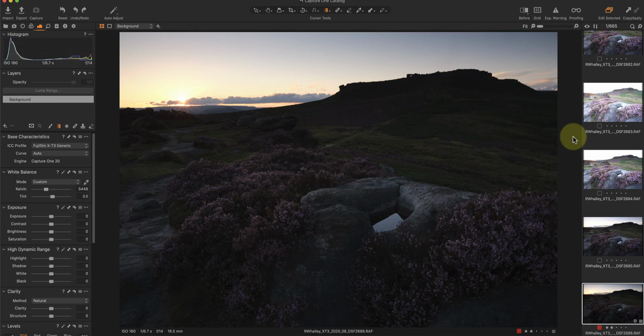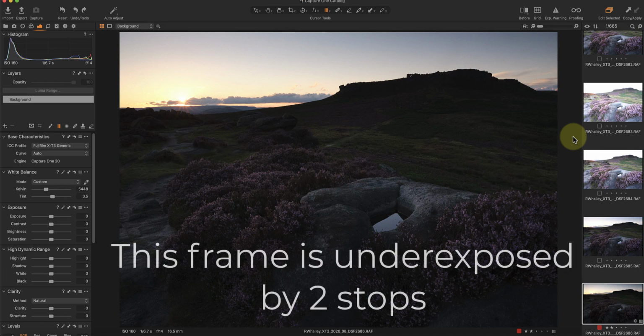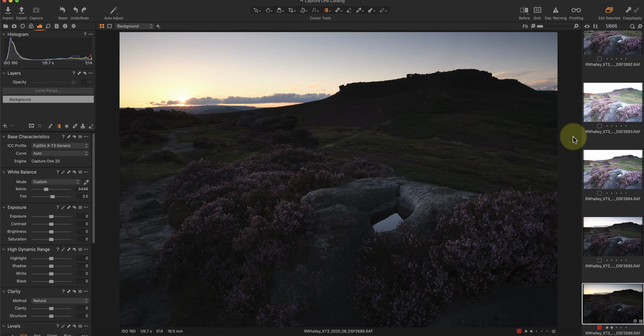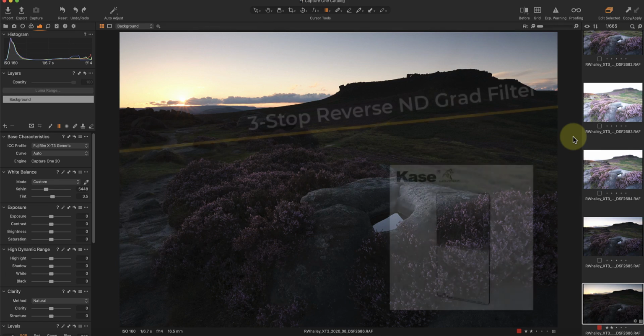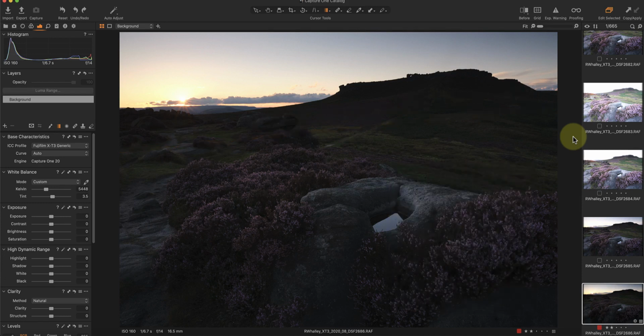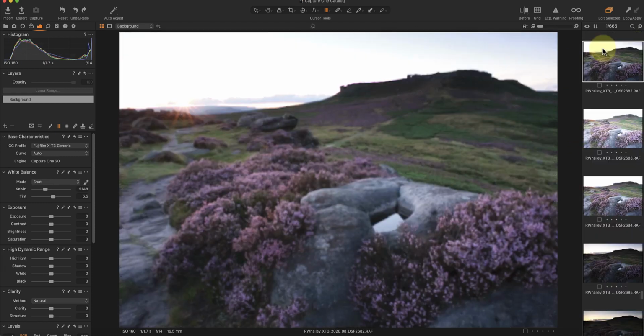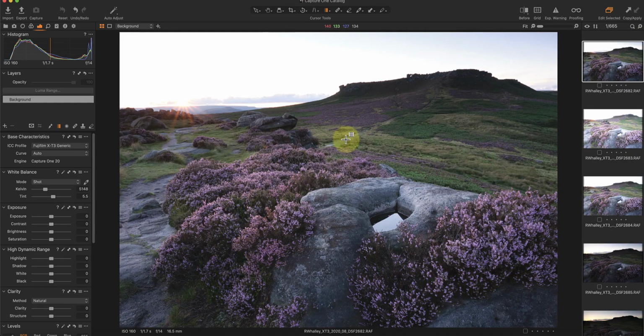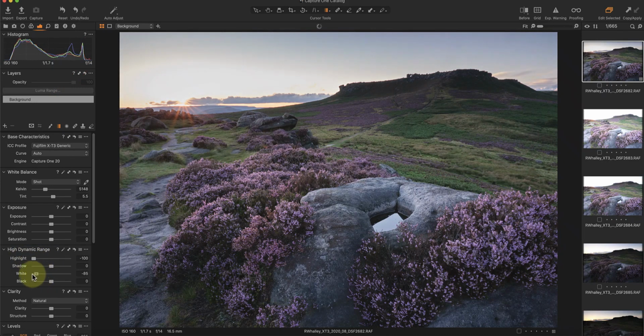But this image has convinced me that things have changed, and I also need to change my approach to landscape photography. As I mentioned, this image is part of a five-shot sequence, and this particular frame is underexposed by two stops. At the time, I was also using a three-stop reverse neutral density graduated filter on the sky because the contrast in the scene was so high. Let's look now at the correctly exposed image for a moment. Notice the sky has some clipping, and if I try to recover this, I can't make it look natural. That's despite using a three-stop neutral density grad filter.